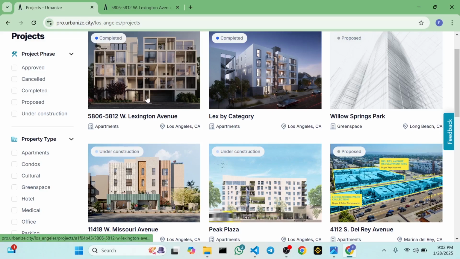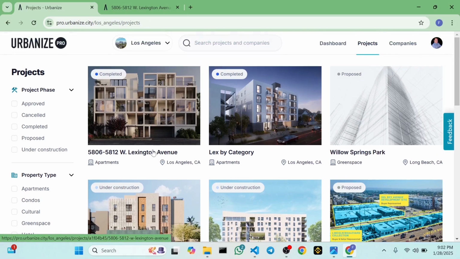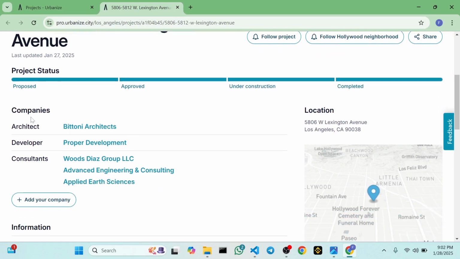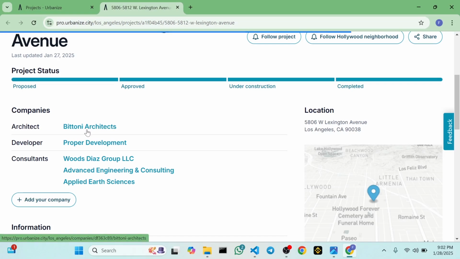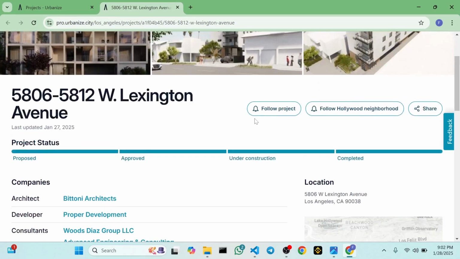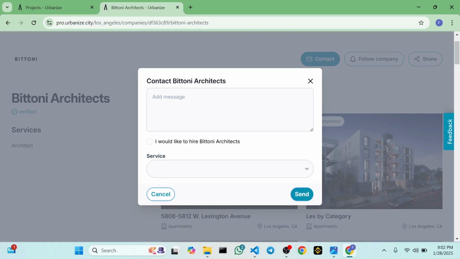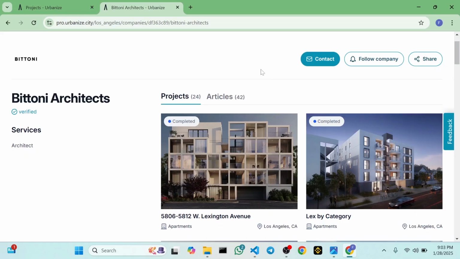So this is the website, and basically the client wants to open each apartment. Then on each apartment comes the company section. Click on architect, then click on contact. It will pop up this form. Type the message and the last step, click on the send button. These are the steps the client wants to automate.